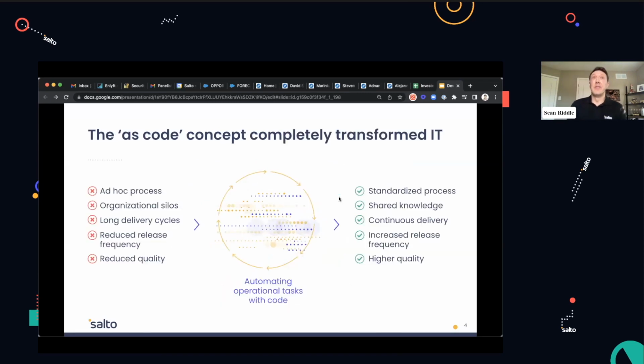Now, the "as code" concept completely transformed IT. We're seeing trends in the DevOps world, but in the modern IT world, the title of business engineer is now being applied to teams that are responsible specifically for maintaining and managing core business applications. We're also seeing QA teams that are specifically designated to ensure the quality of code across dozens of applications.